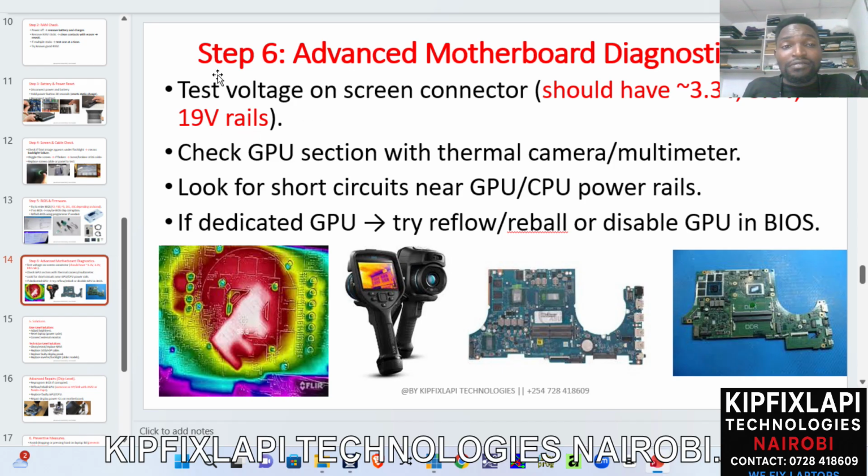At this level now, testing the voltages of the screen. This is when you have an external display. When you don't have an external display, you will avoid this. Yes, just leave the screen alone. But if you have an external display and you've tested with another screen and still you have an issue, you need to check whether the connector has these voltages.